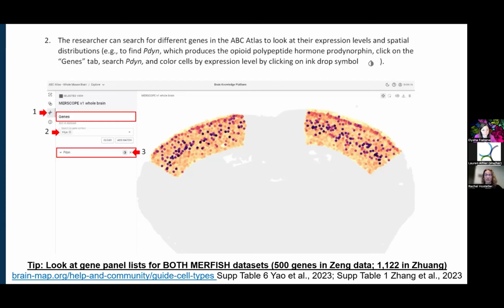And to get a full list of the genes from the MERFISH experiments, these are both available in the supplemental tables: supplemental table 6 from Yao et al. and supplemental table 1 from Zhang et al. for the corresponding data sets. We also have some of these supplemental tables linked in our resource catalog, which is linked here to the left in blue. And Lauren will talk more about the resource catalog at the end of this webinar.